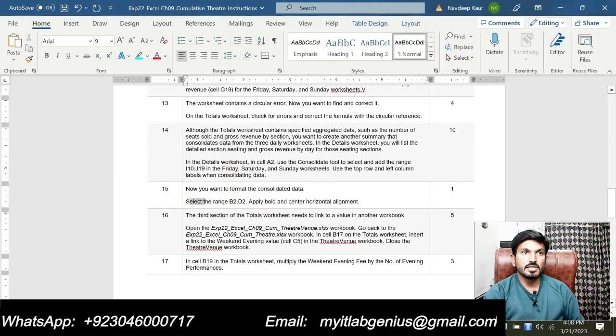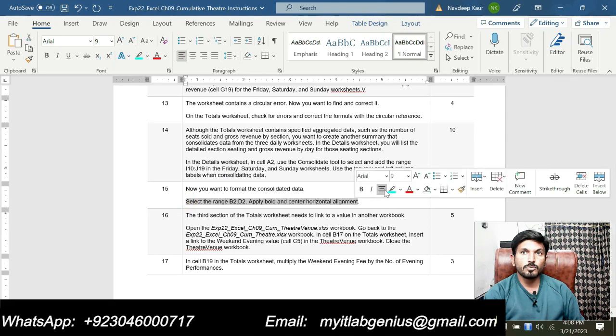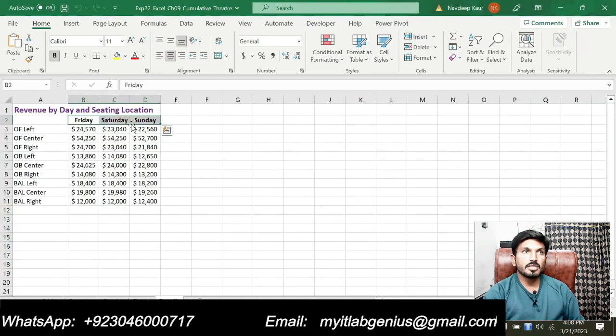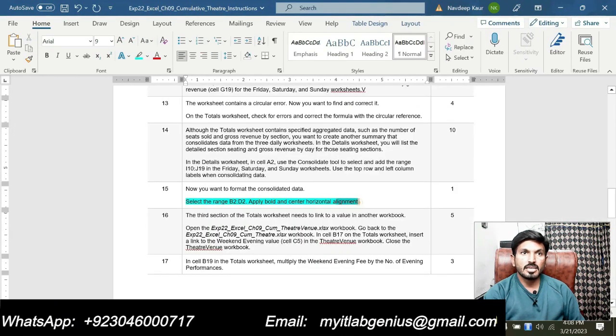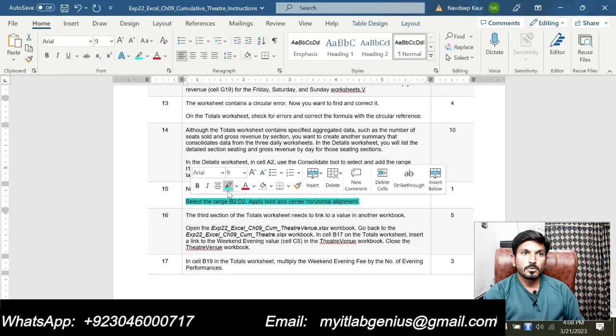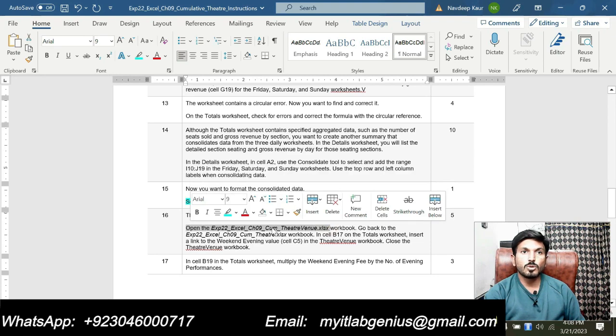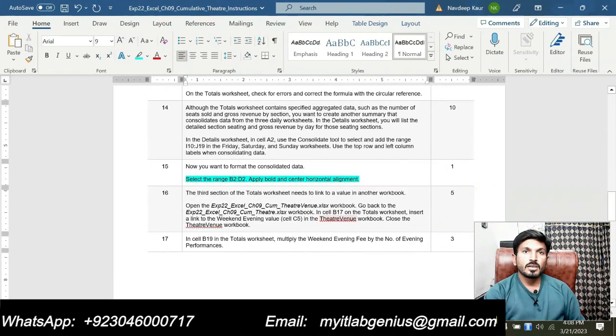And in step number 15, it is saying that select range B2 up to D2, apply code. I have already applied code to these 3. And then next step is to use another file that we got along with the assignment file. That is the Exp22 Ch09 Cumulative theatre video. We are supposed to link cell B17 with the cell C5 of the new worksheet.